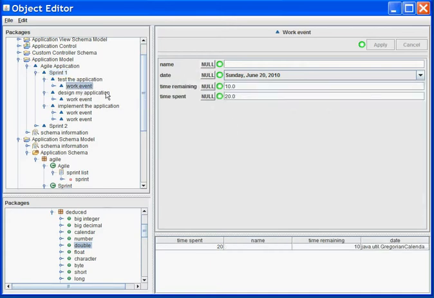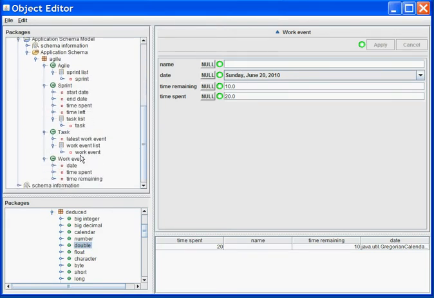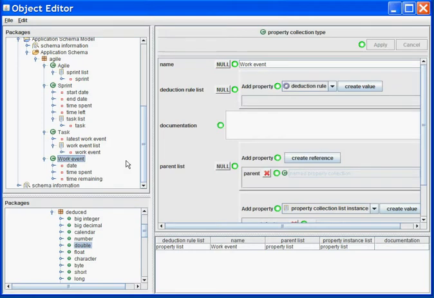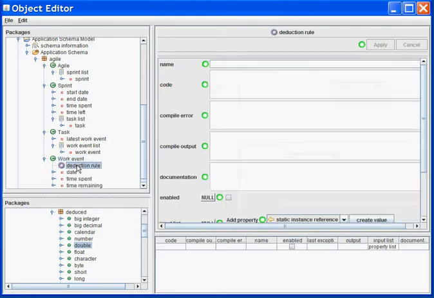I would also like to name my work events automatically based on the date, so I don't have to set the name and date all the time. So I will start by creating the name rule on my work event. To do so, I will create a set name rule.